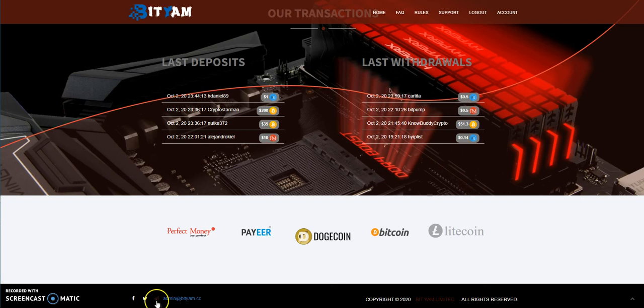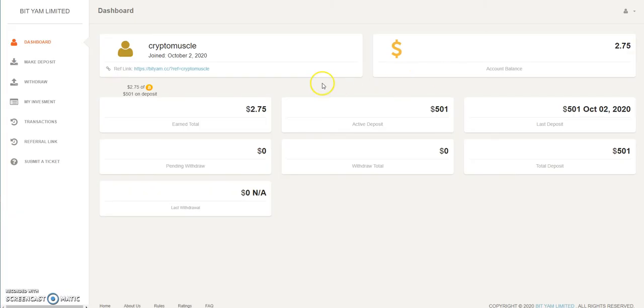And let's see here. So you've got Telegram, Facebook and Twitter. And if you need to contact the admin or support, you can click here. I'm definitely going to be up on the Telegram page to keep the information loop going there. So let's take a look in the back office.